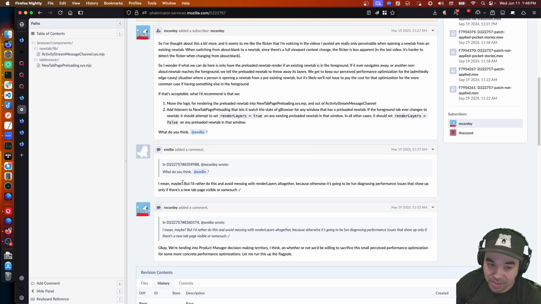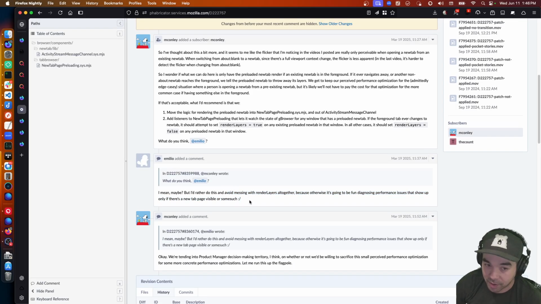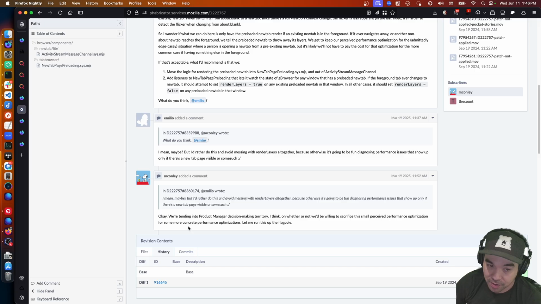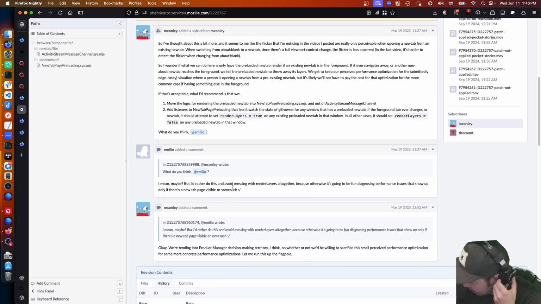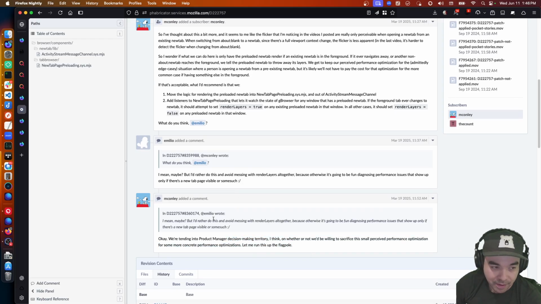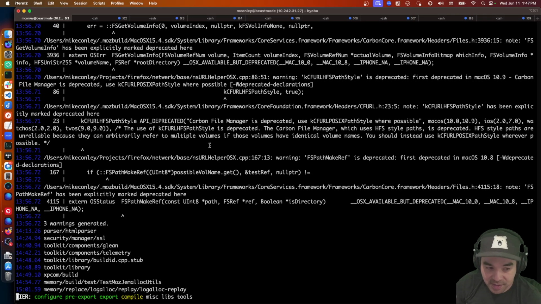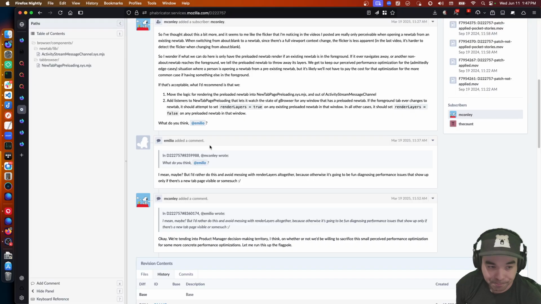And then Emilio goes, I mean, maybe, but I'd rather do this. By this, he means disable pre-rendering altogether and avoid messing with render layers altogether, because otherwise it's going to be fun diagnosing performance issues that show up only if there's a new tab page visible or some such. And then I started talking to some product people about it, and it didn't really go anywhere. But now it's kind of coming to a head again.